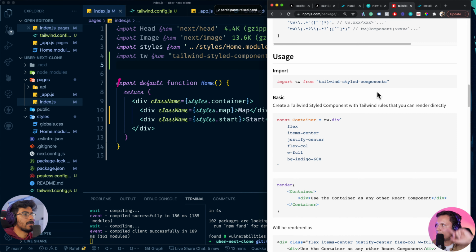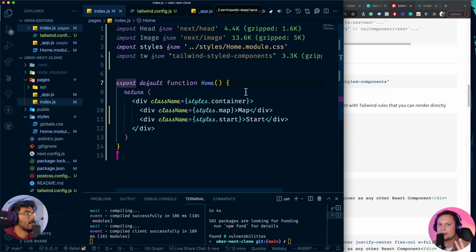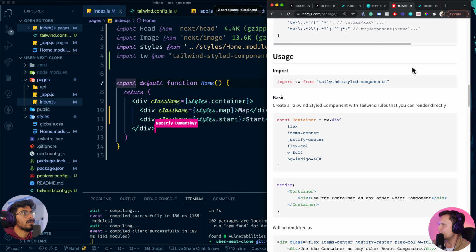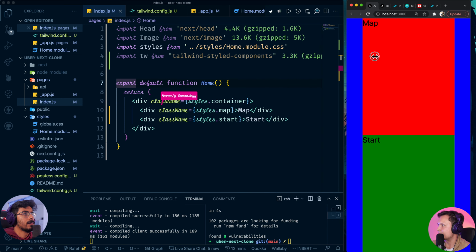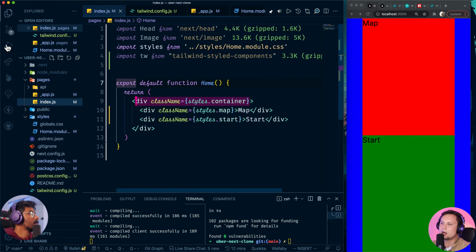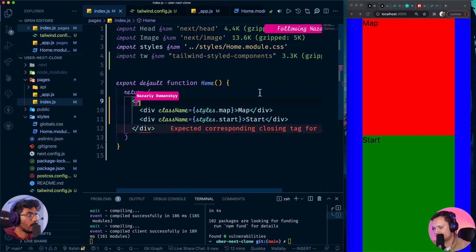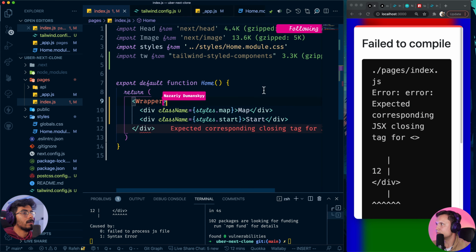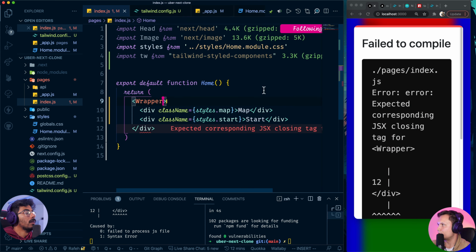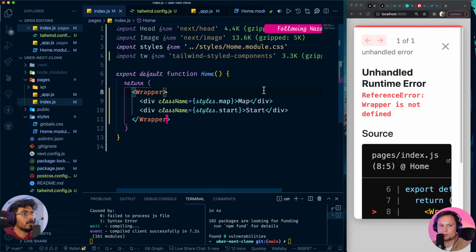So now here's the cool part. Let's go ahead and check out how we use Tailwind now. If you follow me along here, instead of using divs, we're going to use styled components. So it's kind of like we're creating our own div names. Watch it. I'm going to say wrapper, and I'm going to close this out with a wrapper. Boom. Of course, it's going to break. Nothing's going to work. Don't worry.